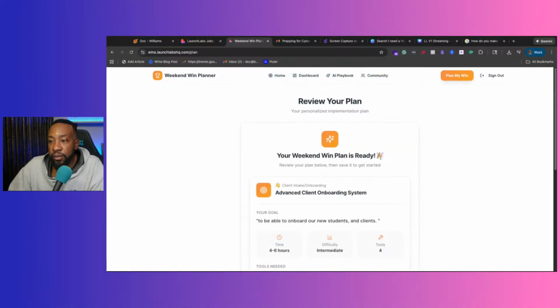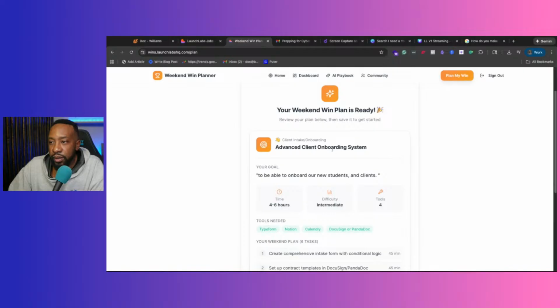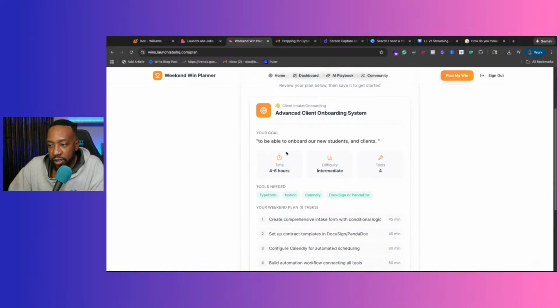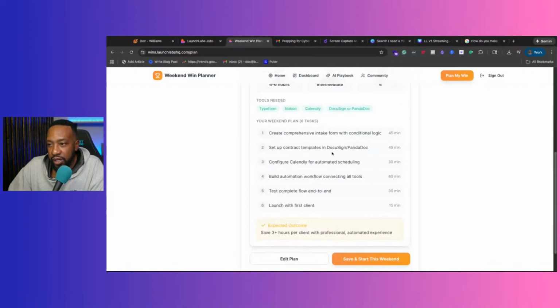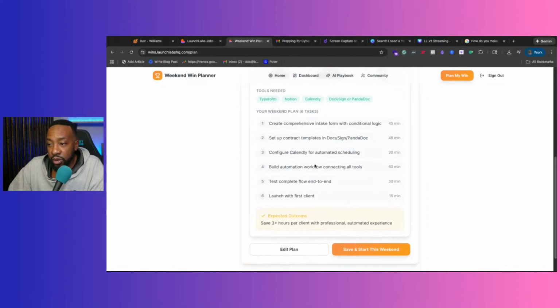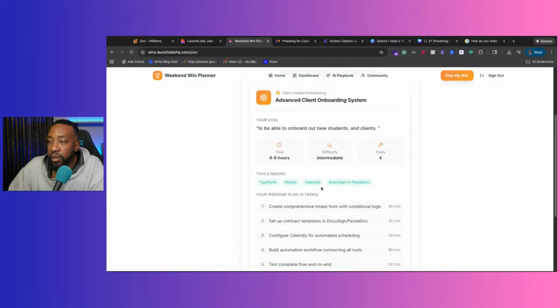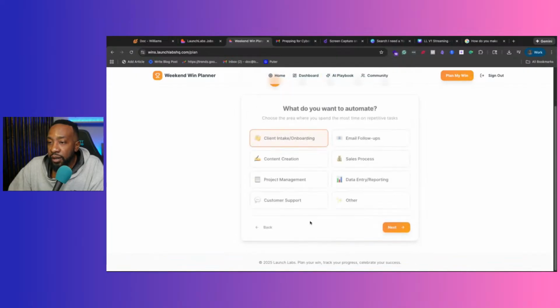Let's generate a plan. Okay. Your weekend plan is advanced client onboarding. Create a comprehensive intake form with conditional logic, set up contract templates, configure Calendly for automated scheduling, build an automation workflow connecting tools, tests, and then launch. All right, let's say edit plan.